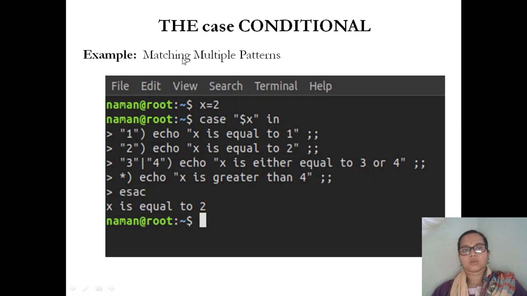So for matching multiple patterns, you can have multiple patterns in your matching also.